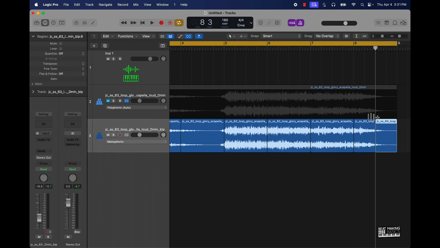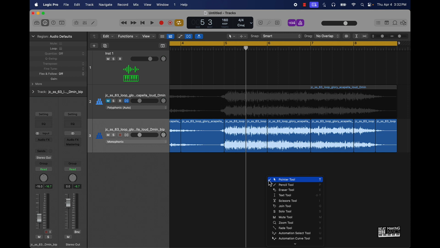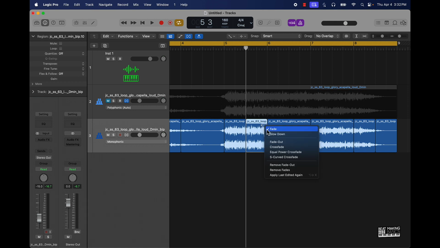Another thing you can do is push the letter T, and that's going to pull up all your tools. So you can come in here, and one of the most often used tools that I use is the fade tool. So you can come over here and then you can do little cool stuff to this. So say I have this, I can take this and put a fade on it. And then if you right click, you can actually do a slow down fade or whatever. So you just turn this off.